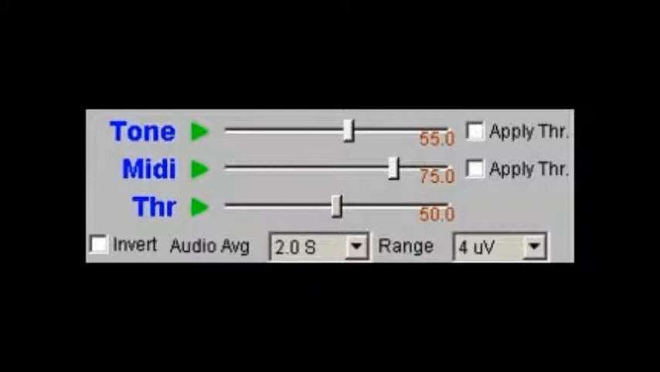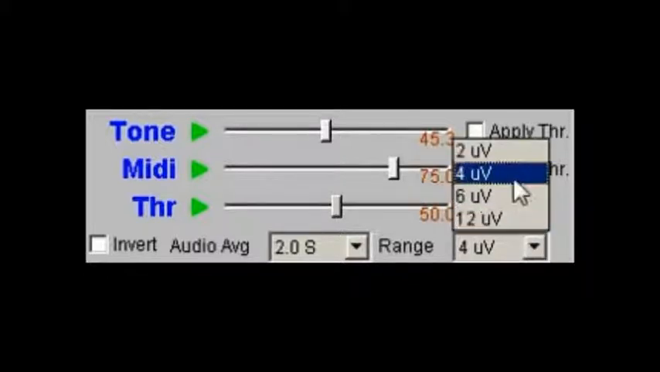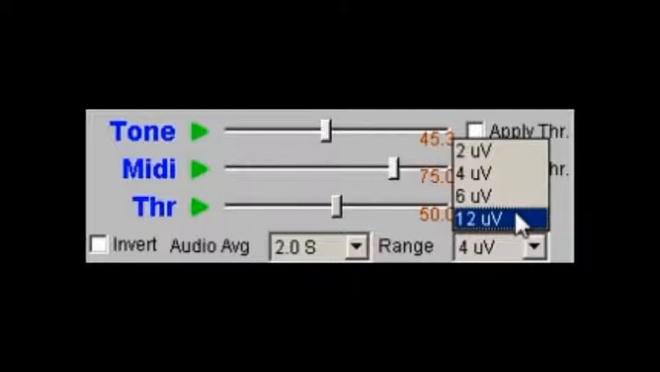First, we'll cover tone feedback. This button activates a tone whose pitch varies with muscle tension. This slider controls the volume. Pitch varies over a fixed range, that is, there's a maximum and minimum pitch. You can select the EMG range which corresponds to this pitch range using this control. It's analogous to the range control of the graphical display.